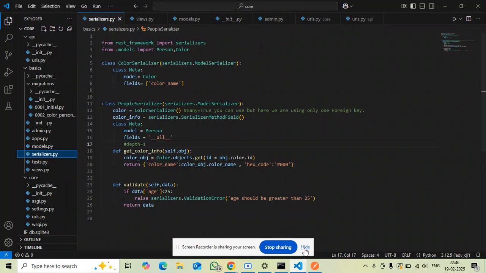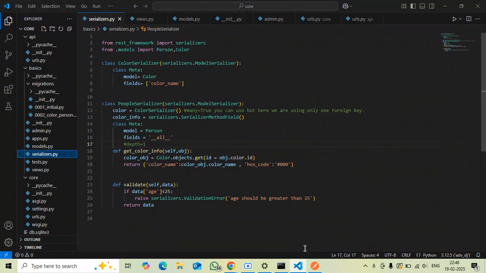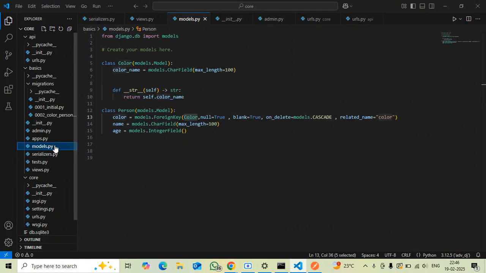So today I am going to upload a video on how we can serialize foreign key data. For that, first we will come to this models.py file, and inside here we will create a class Color. It will inherit from the Model class, and we are using a field named color_name having a max length of 100, and then we are giving a string representation which will return the color name.